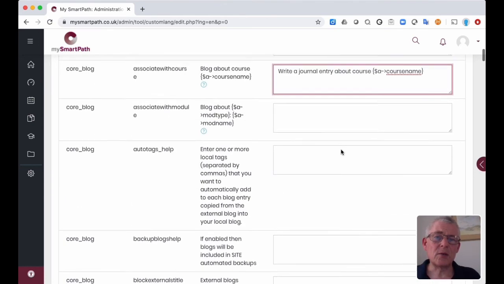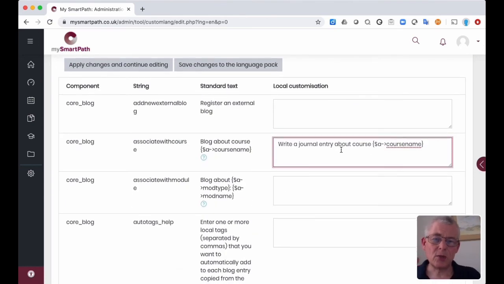I'm not actually going to save these changes. It was just a demonstration to show you what is possible.